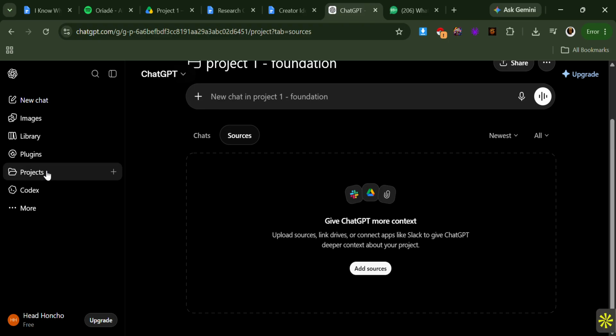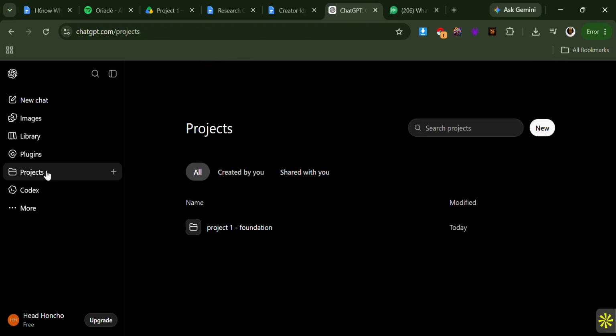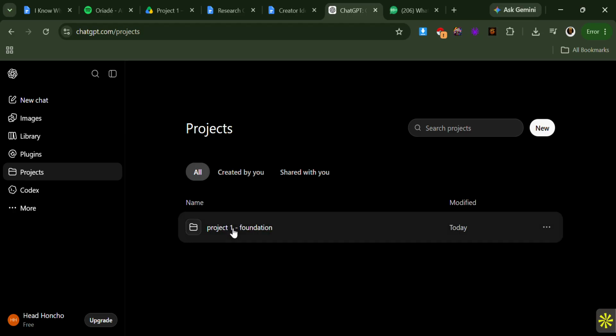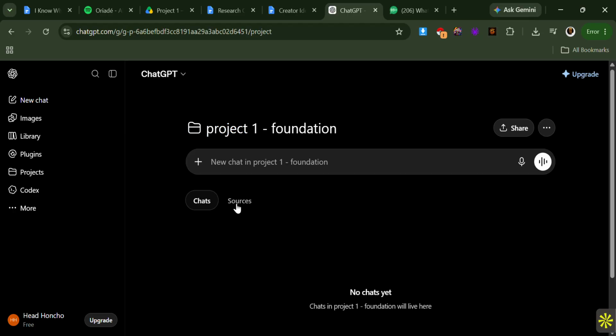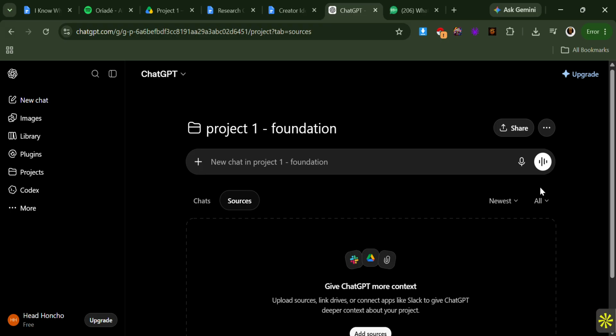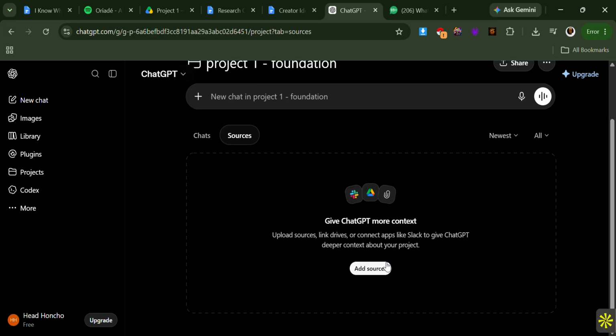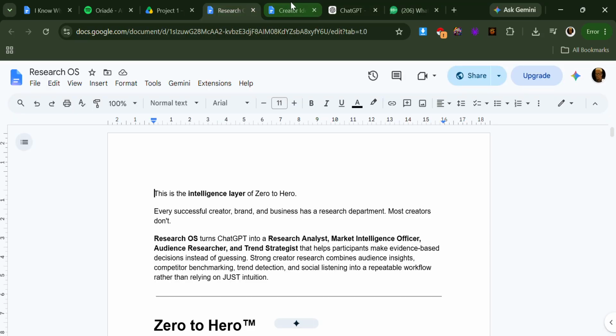To be clear, let me show you how to get to that source. Once you click on project, you see the project you created. You will see source. This source is where we insert the instructions that we want this project to follow. So those instructions are these files.